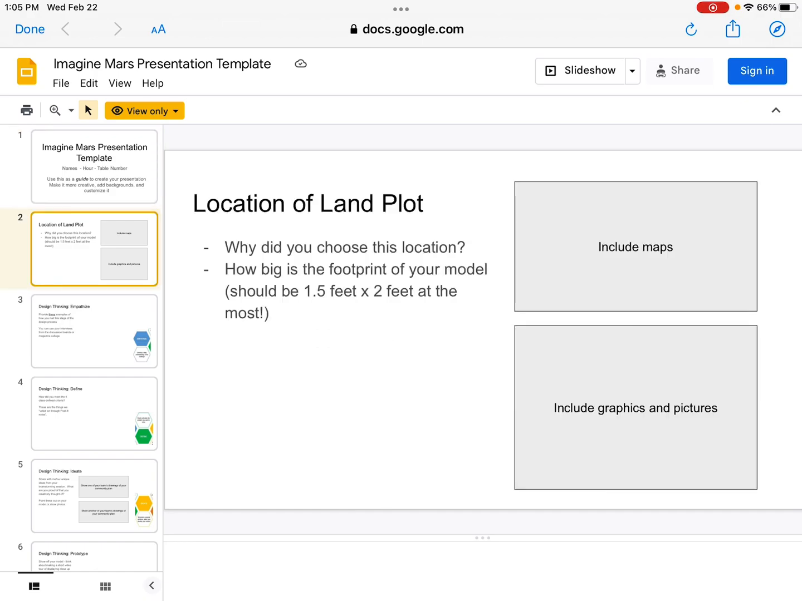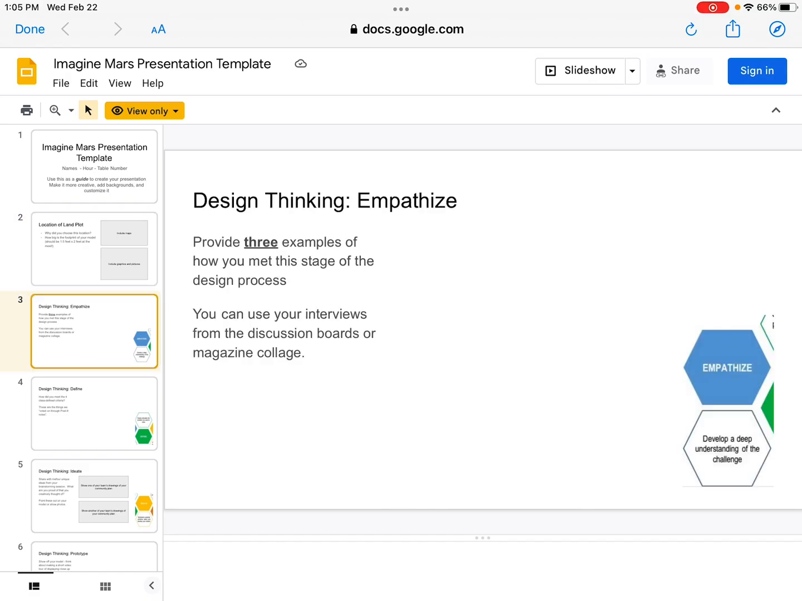First thing you're going to add is some graphics and pictures and maps of where your land plot is going to be. So where are you building your community, and why did you choose that? For the warmth, for the water? What's the reasoning behind it? And if you could include, like I said, some maps or some graphics, you can use Mars Globe for that as well.